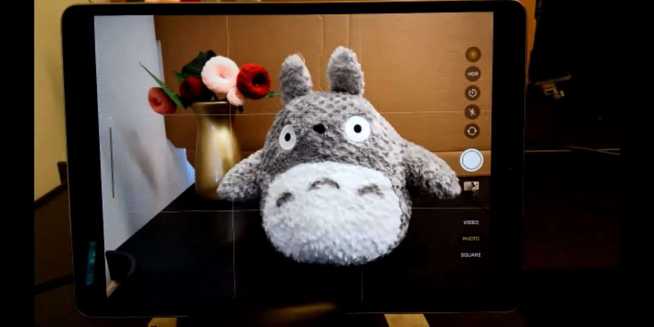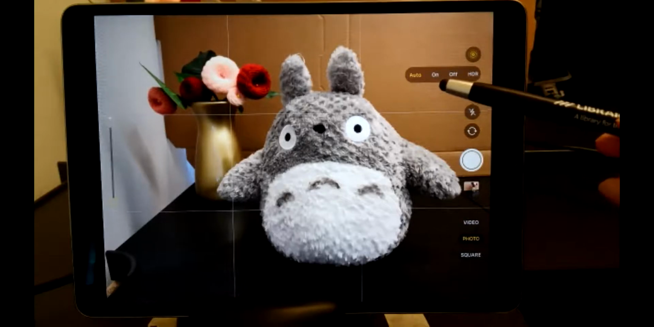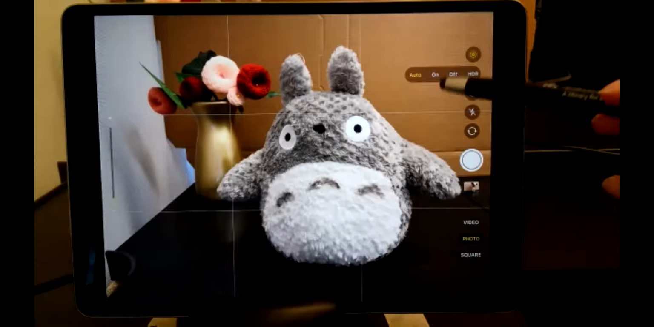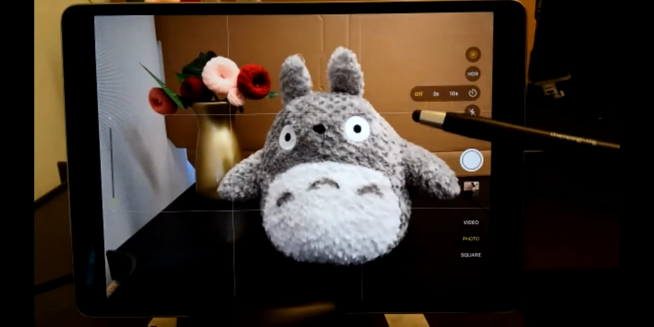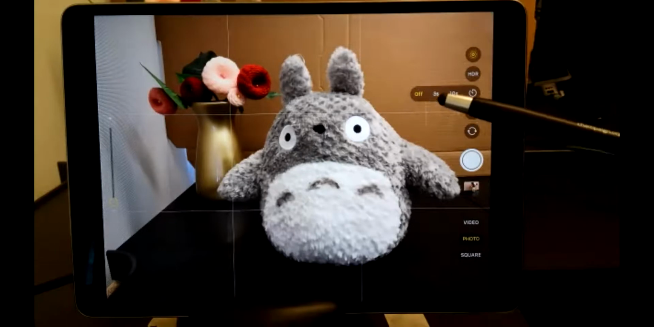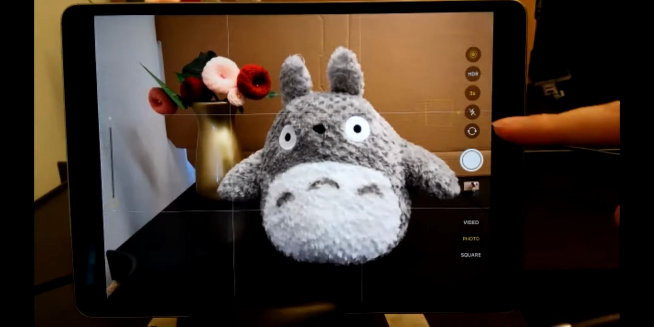Okay, sounds good. So you'll also see the HDR, so I can click on that and I can decide whether I want it on automatically or if I want to turn it on permanently or turn it off. I can also tap on my timer and that will let me change between it being off, 3 seconds, or 10 seconds. Let's do a 3-second one and I can kind of show you.